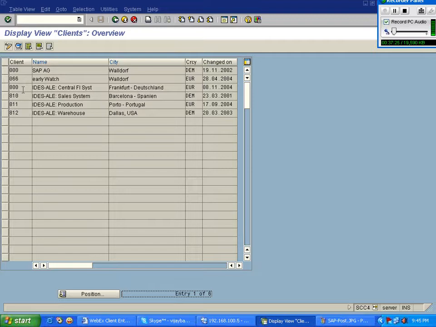See, the 800 client is a customized client. It's a sample client given in the IDES system for finance, so I can train FICO students in the 800 client. If I don't have the 800 client, I can't train the FICO students. Similarly, if I want to train SD module students, 810 will be helpful to train SD, sales and distribution. And if I want to train production planning, 811 is the client. There is data already deployed in these clients. All the organization data will be deployed in these clients. It is a sample client.